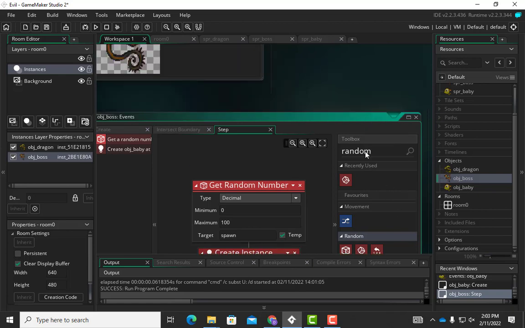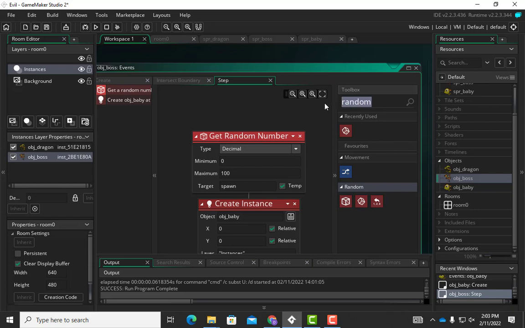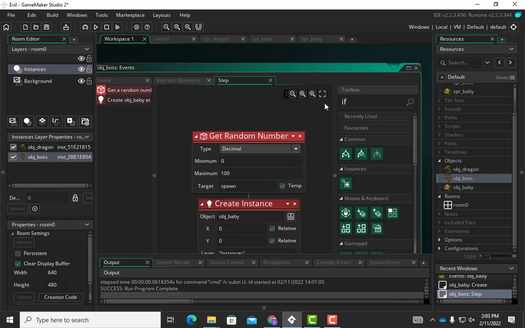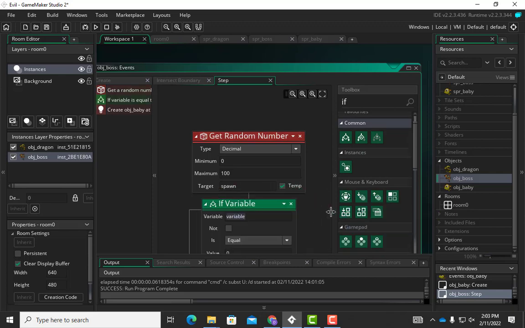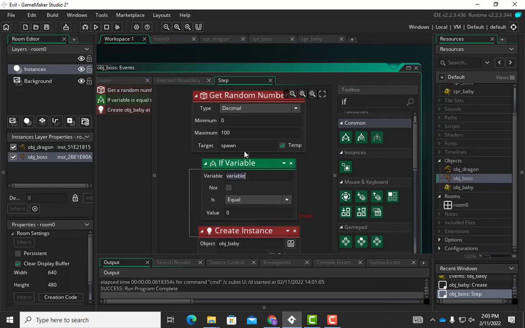So this is where we have to ask our first question. And our question is if. So we say if variable, right? And we drag it down here on the bottom of the get random number. Well, what variable do we want to question? The one we want to question is the spawn variable. And we're trying to see if the spawn variable is equal to 1. Say we just happen to roll a 1 on this 100-sided dice.